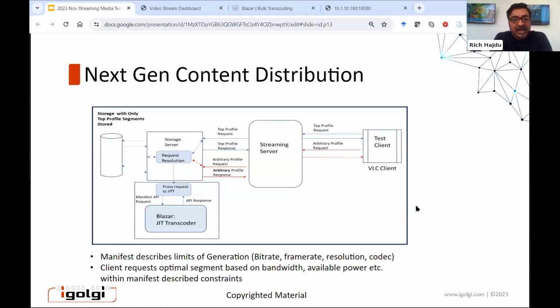So our proposal is to describe a new form of content distribution, wherein the manifest that you have at the head end simply describes the limits of generation. Namely, it describes the top profile that is available and the limits of bit rate, frame rate, resolution, and codec that can be supported at the head end. And the clients actually receive that manifest, and then they can make arbitrary profile requests on the fly. And why is this important? Because this then makes the overall delivery the most efficient.